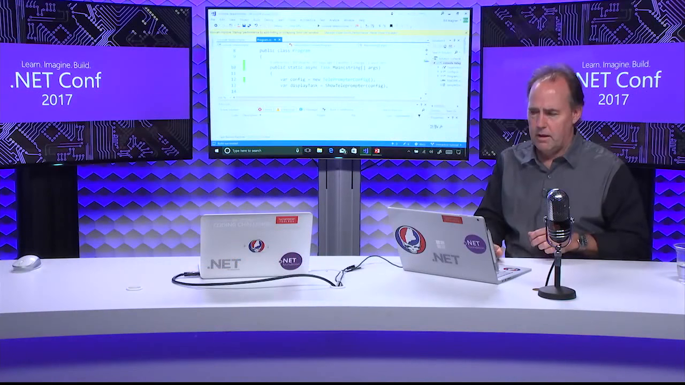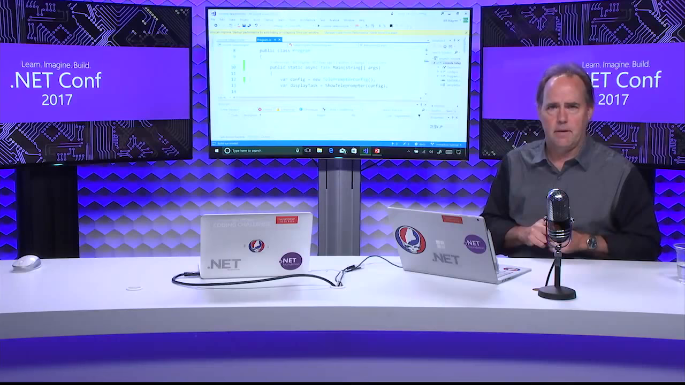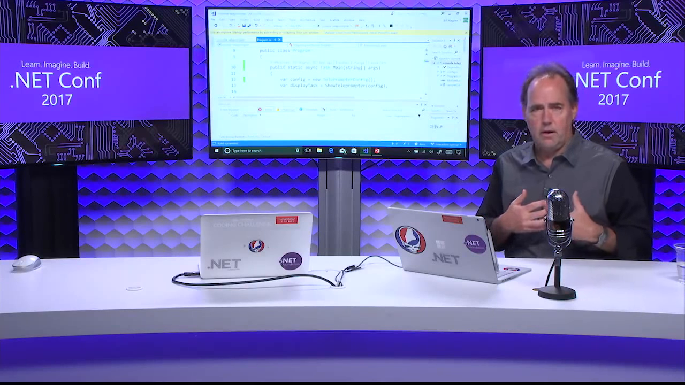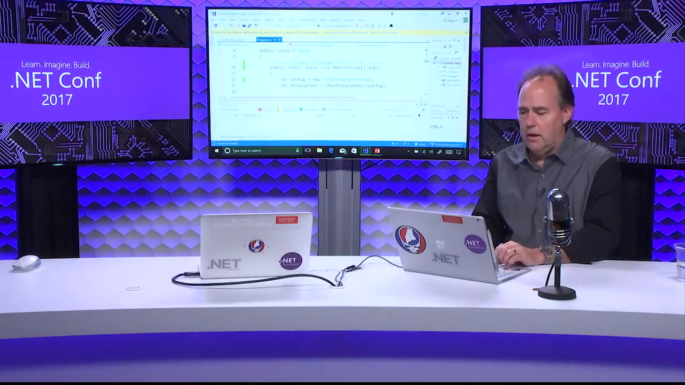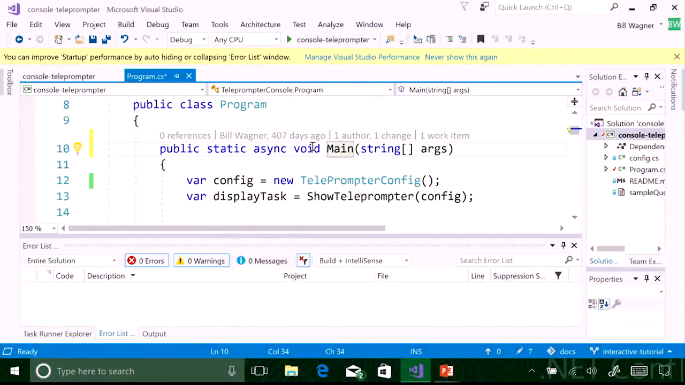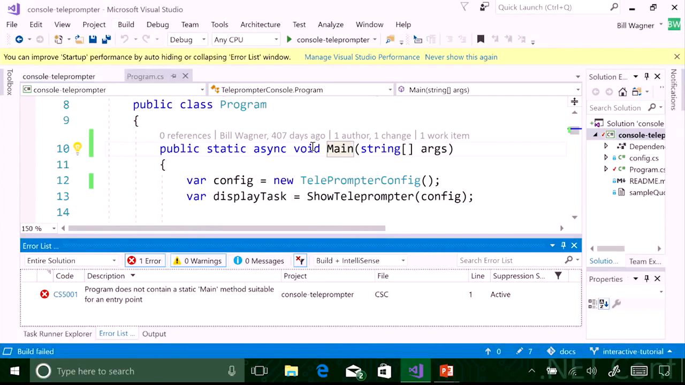A couple other things about async main. You may have learned that async void methods are bad. And you're right, async void methods are bad. If I change this to be async void as a main method, I get program does not contain a static main method for an entry point. The new feature for task returning main, so that you can use async, specifically disallows async void. So if you decorate a method with async and it returns void, you can't use that as your main method.